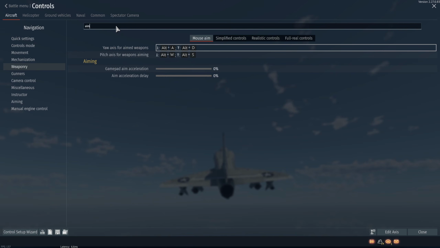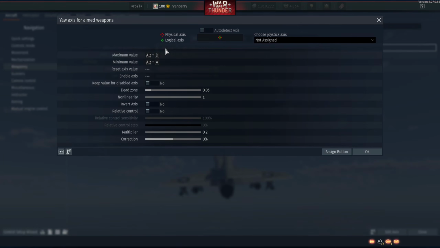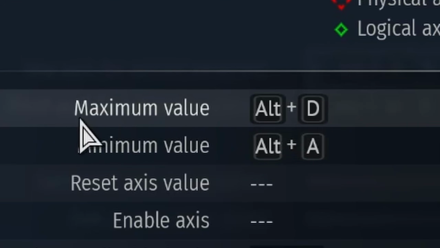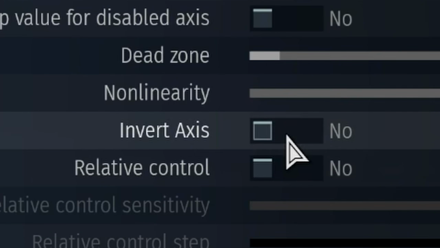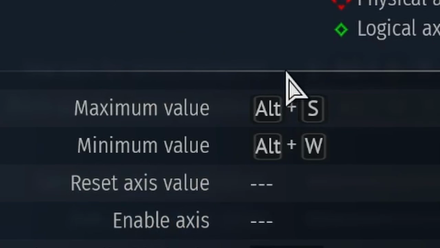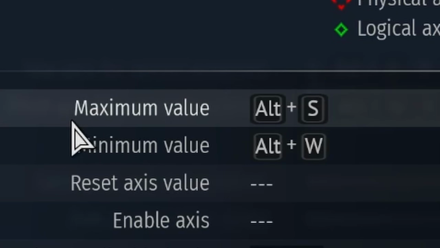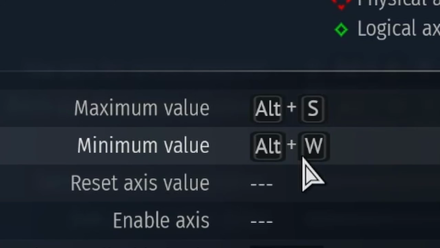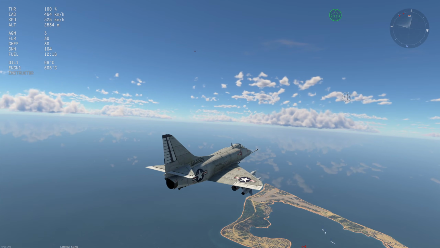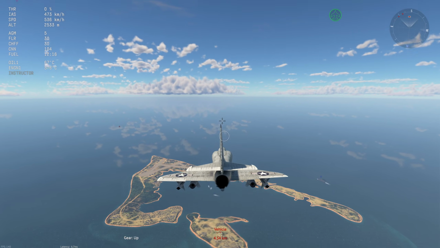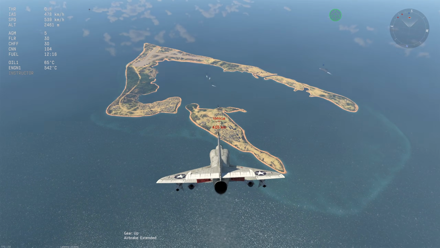And then just quickly going back to the yaw and pitch axis, I want to just briefly clarify what these controls do. So the maximum value will make the missile yaw to the right, and the minimum will make it yaw to the left. However, you can also invert the axis with this toggle switch right here. And on the pitch axis, the maximum value will make the missile pitch down and the minimum value will make it pitch up. Now, I'll talk about setting up for an attack run later, but for now, let's just see a quick example of using the AGMs.